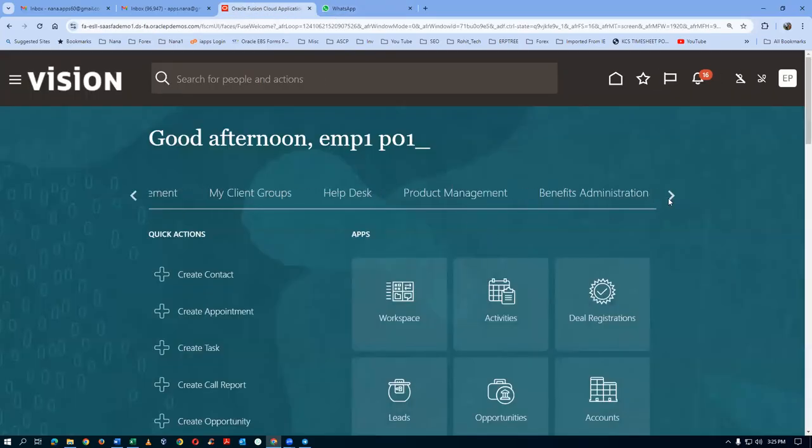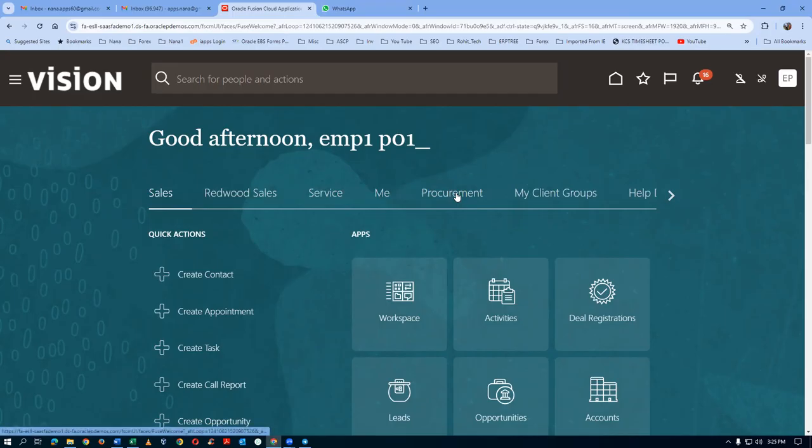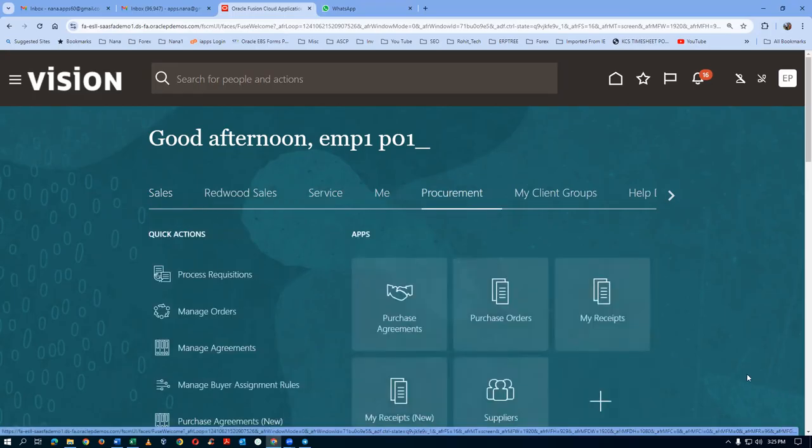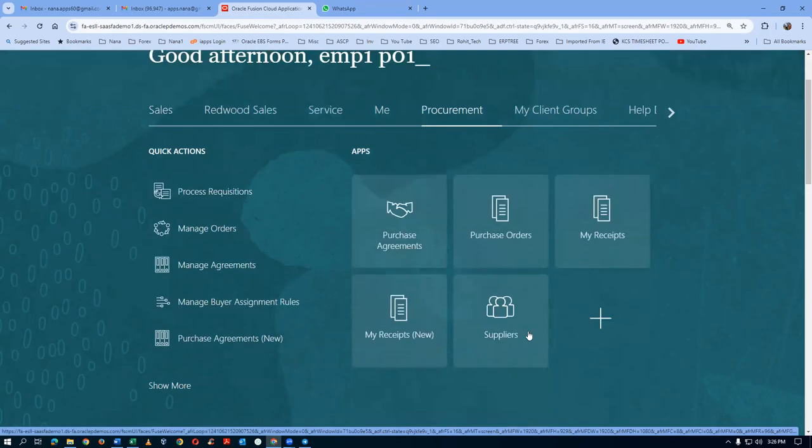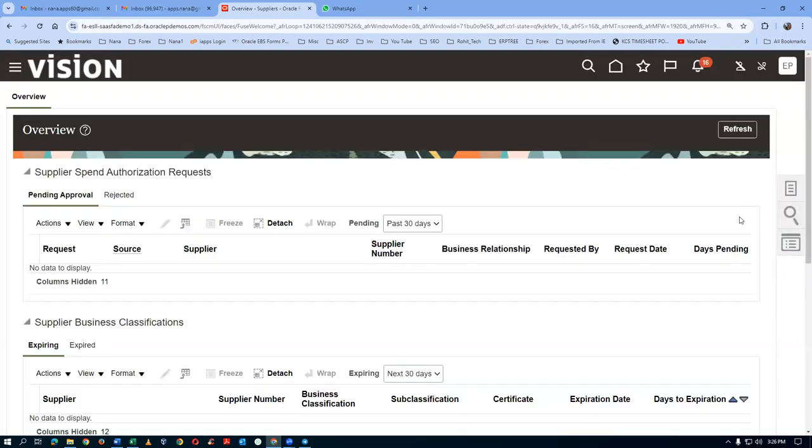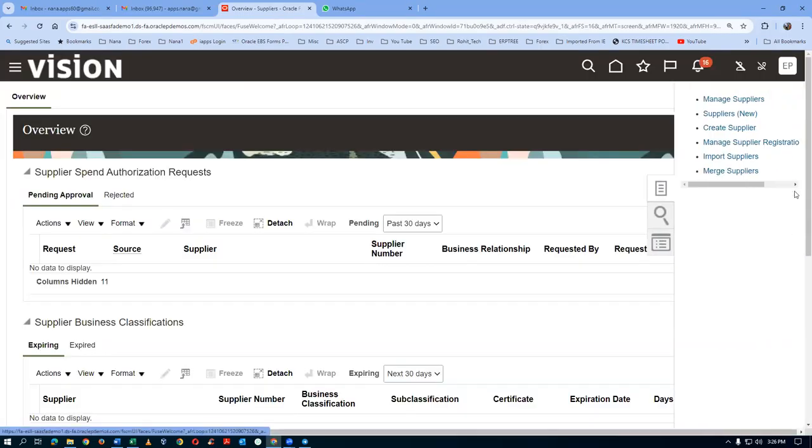Go there, click on it. Now create a supplier. Go to procurement, then go to the account, and then to procurement again. Here I'll go to suppliers. Click on suppliers. Now, one supplier, new create supplier. Click on create supplier.